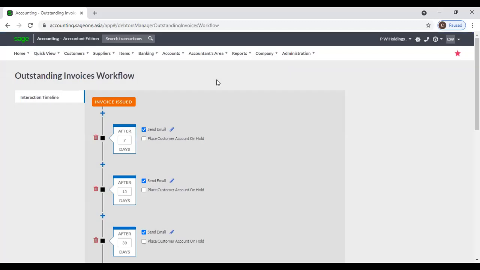Now, if we discuss Debtors Manager, the main advantage of this module is that you can follow up your customer outstanding. And especially now, if you are working, you may know that in most companies customer outstanding is a very crucial issue. It's very difficult to collect customer outstanding, therefore they need to follow it up. So from this module, you can follow up your customer outstanding.